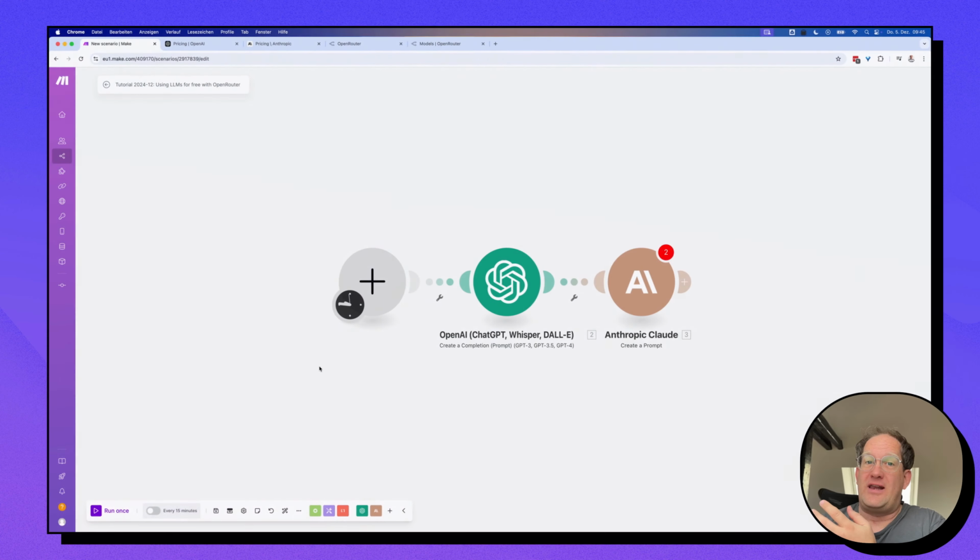So I found a way to use LLMs inside of Make for free, and in this short video I'd like to show you how you can do it too and save a little bit of money. But really quickly, what am I talking about?